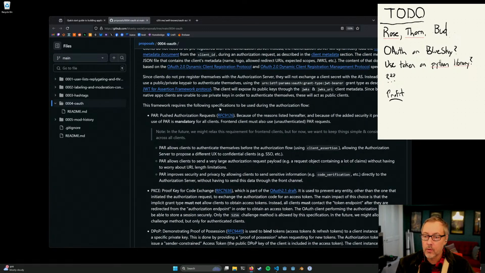All right, this framework requires the following specifications used during the authorization flow. The pushed authorization request, RFC 9126.